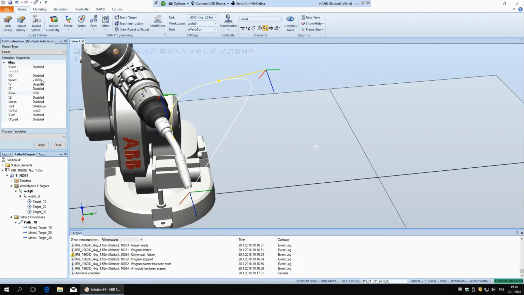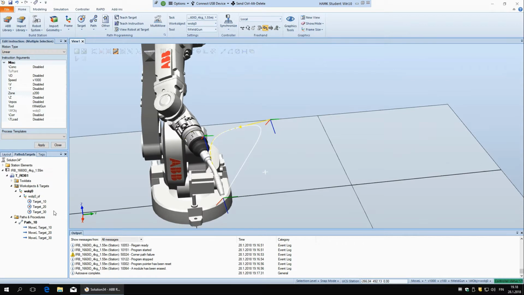And another thing that we can change here is the speed of the robot. So this first one, let's make this one slow, let's say this is 100, and then we select this second move and let's say this is 3000, and let's put the zone a little bit less so it doesn't take such a big shortcut. Let's say 50 right now and apply.